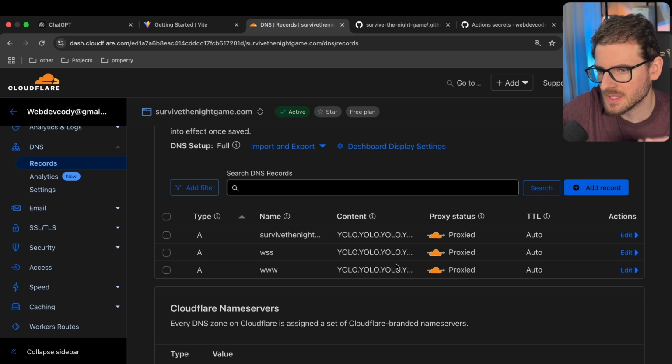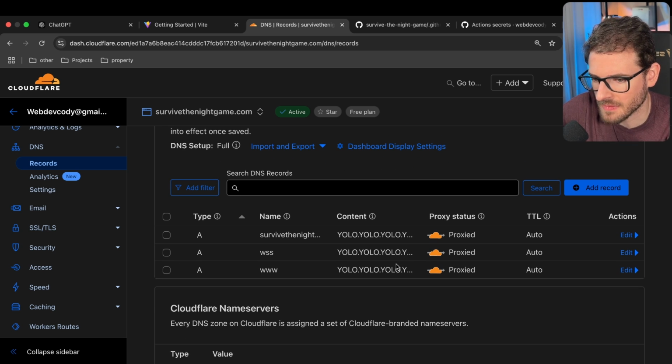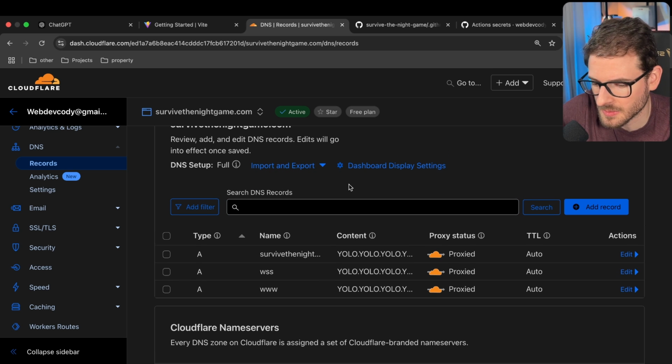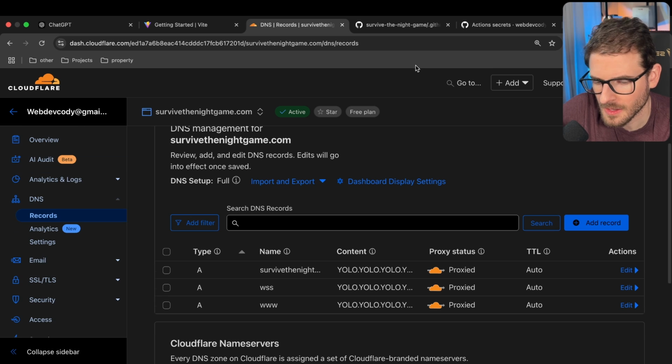Okay, that's all I had to do to set up the DNS records to have an actual custom domain for my game. Super easy to do. I recommend Cloudflare for that. It's great because it actually protects your app. Okay, hopefully that makes sense.